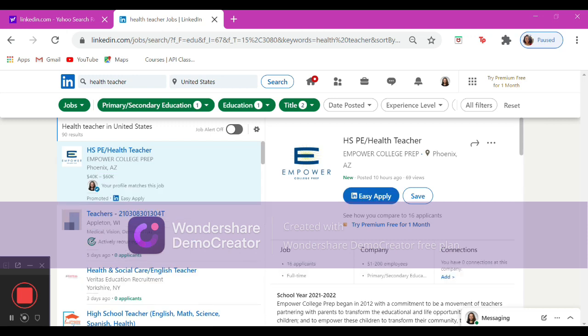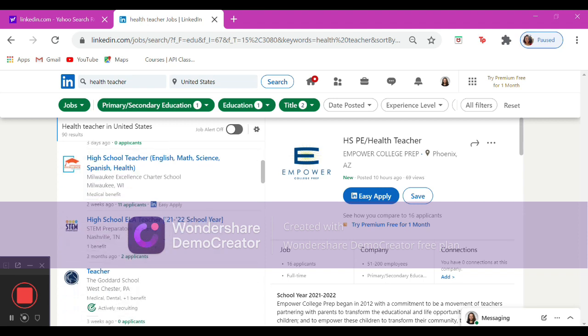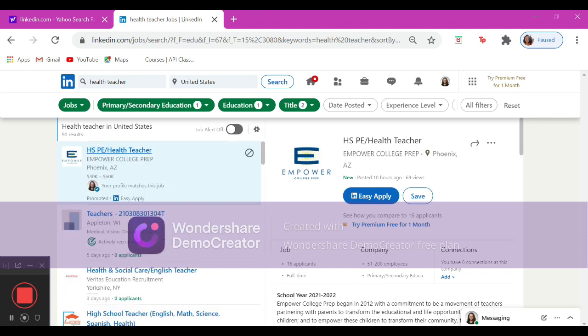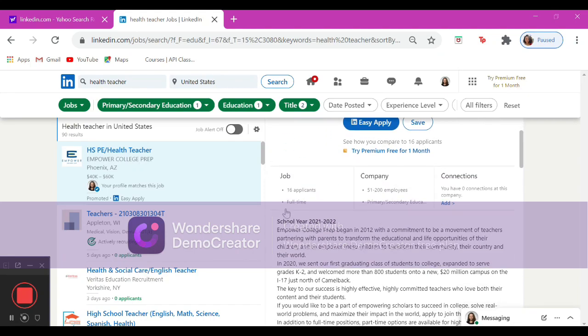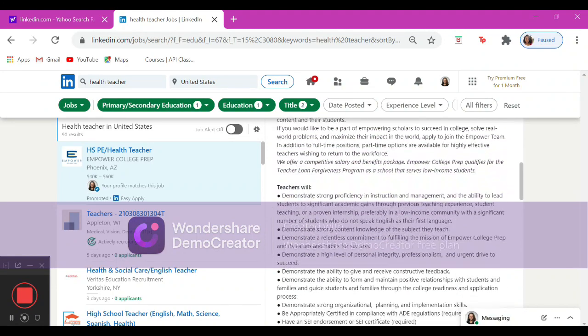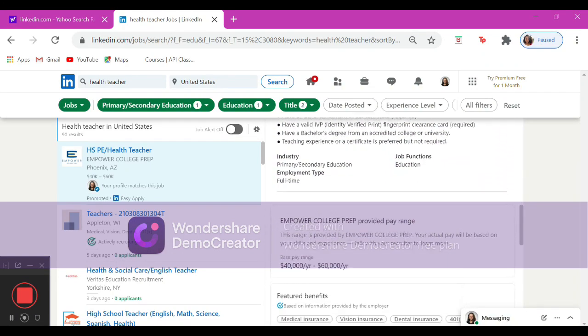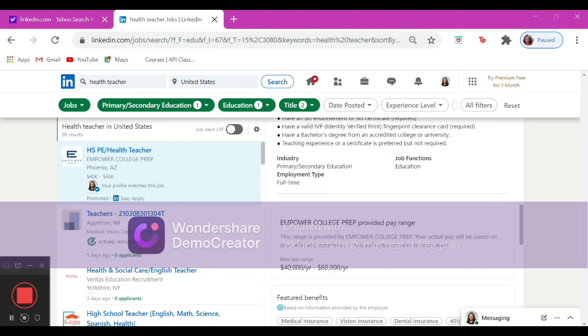And you can scroll through the options and look at which jobs you might like. So there's PE health teacher, teachers, health and social care / English teacher. There's plenty of options, just depends what you want. So say you like this first one by Empower. You can scroll through it and look at the description for the school year, what the teacher responsibilities will be, and then you can look at the salary and the benefits, so medical insurance, vision insurance, etc.